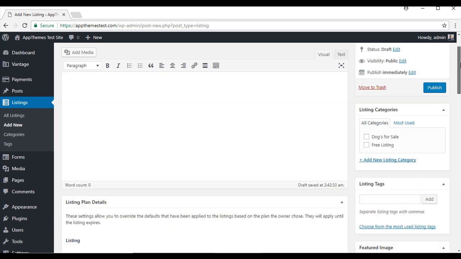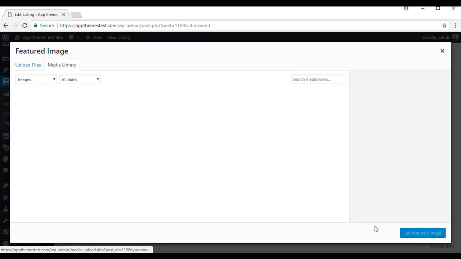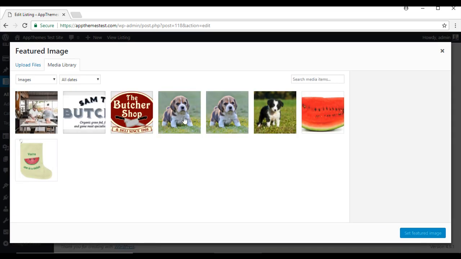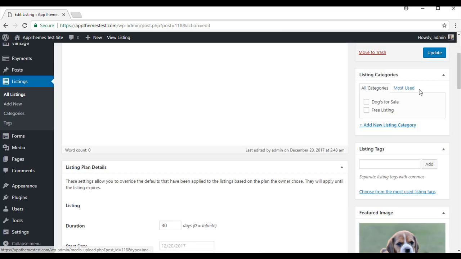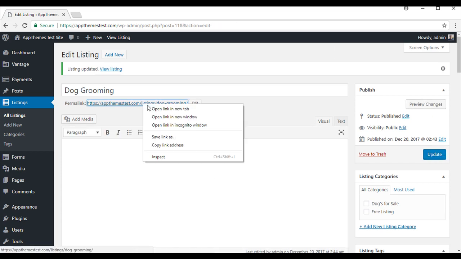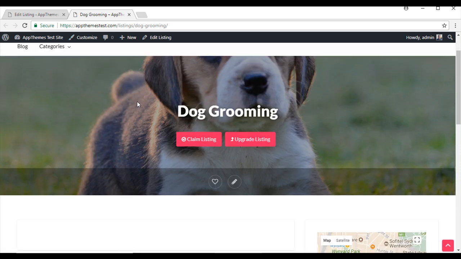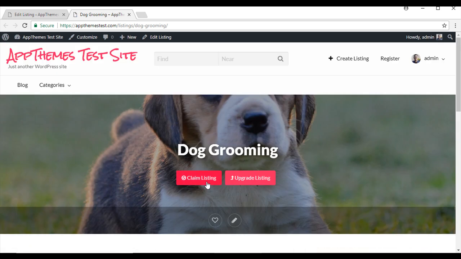I've completed everything. So I'll publish that one off. I'll just add a featured image actually. So we'll just go with the dog again. And I'll update that. Now I'll view that listing. So this would be my listing, and someone can come on and claim the listing.